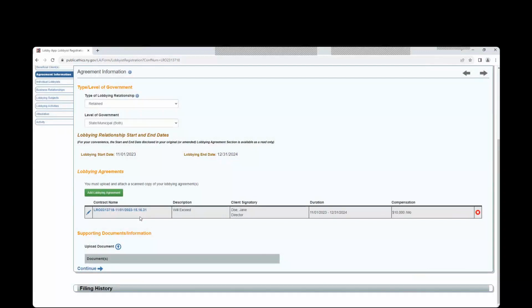It's important to note that you can edit any of the fields here before the registration is submitted. However, after it's submitted, the only part that you cannot edit through a registration amendment is the lobbying authorization contract that was uploaded. But you can submit a registration amendment to upload a new contract or revised contract, or to edit the line here from description over.